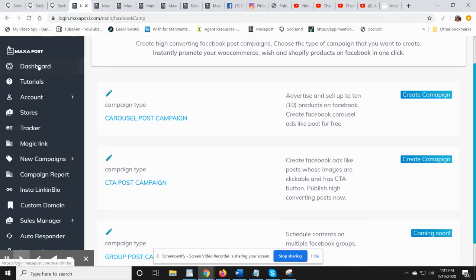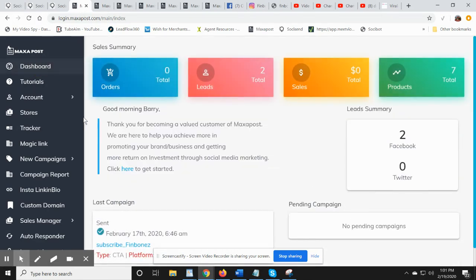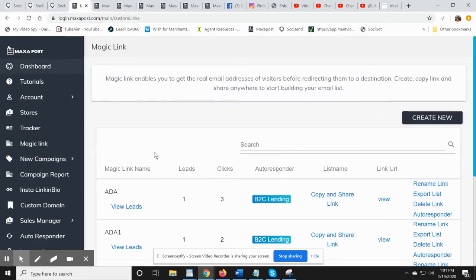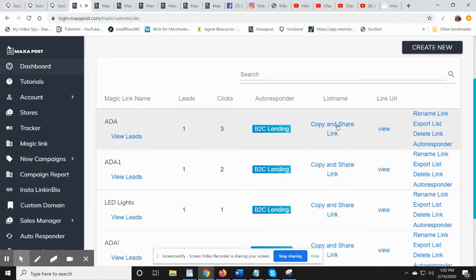Now, with Maxapost, we've got a lot of things going on that we're going to show you here. Pretty much the basic concept behind Maxapost is giving you the option to create campaigns that you can then just post on Facebook, Instagram, Twitter to those accounts. So with Socisend, you're going direct to the inbox. With Maxapost, you're going to the accounts. We also have some additional features. One is our magic link, and with the magic link, you're able to create a link that you can post up anywhere.